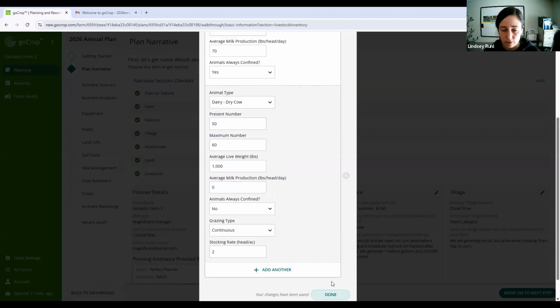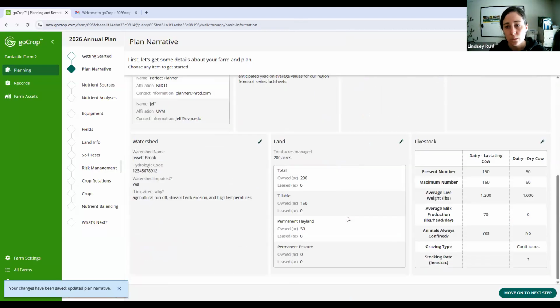We'll click save. And now when we scroll down, we can see we've got our lactating cows and our dry cows. My total number here is 200, which is what I have in the narrative, right? So you kind of want to make sure that your animal group totals match your general herd size. So again, try not to double count. And we do have a lot of options in there for different ages of heifers. Again, choose what makes the most sense for you in your operation.